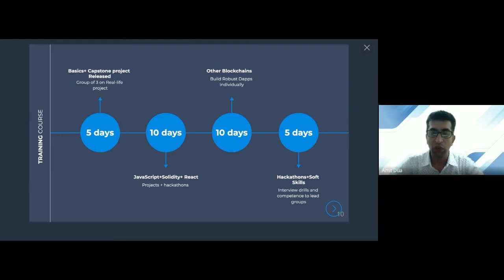Other blockchains will also be discussed in the next 10 days, and the last 5 days will be dedicated to this particular program. You may be wondering, it's only 30 days, how much time may be required for me to contribute, and what are the things that I may stop or start doing?